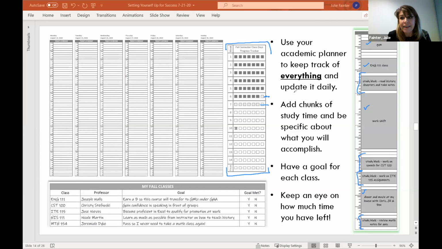The other thing that I really like to see students do is to set a goal for each class. And this is in the academic planner too. It's kind of on a separate sheet, so it's not quite this crazy busy on each page. So for this student, they're taking 5 classes, and they have a different goal for each one. And you do want generally a different goal for each one, because each class is going to have a different level of importance for you and for your future.